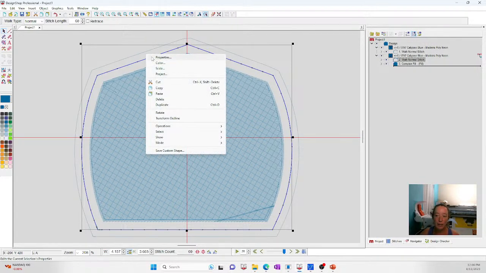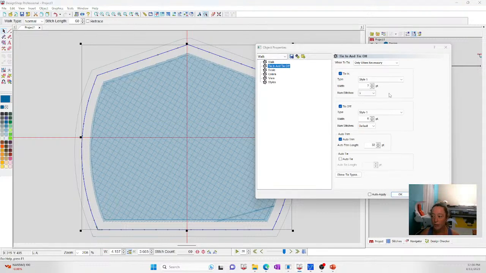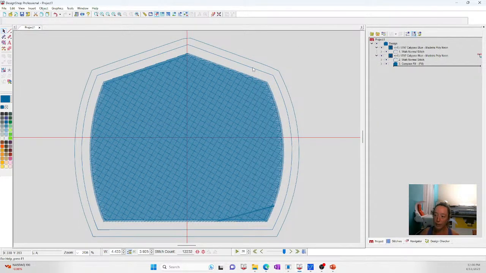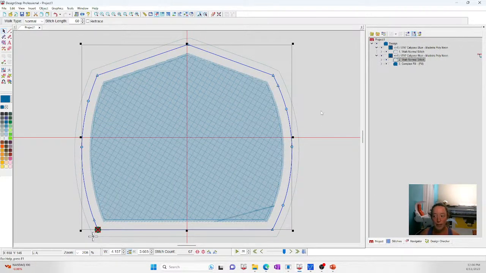So the other things to consider are the tie-ins and tie-outs. This is very specific, but if your goal is to rip this stuff out, you might want to consider changing this to a style 2 and then making the width of this something bigger. Why? So it's larger and easier to pull. If it's really small, it's going to be really nested in the material and it's going to be harder to cut it out. Okay, so that's just food for thought on that. So it's pretty much that simple.